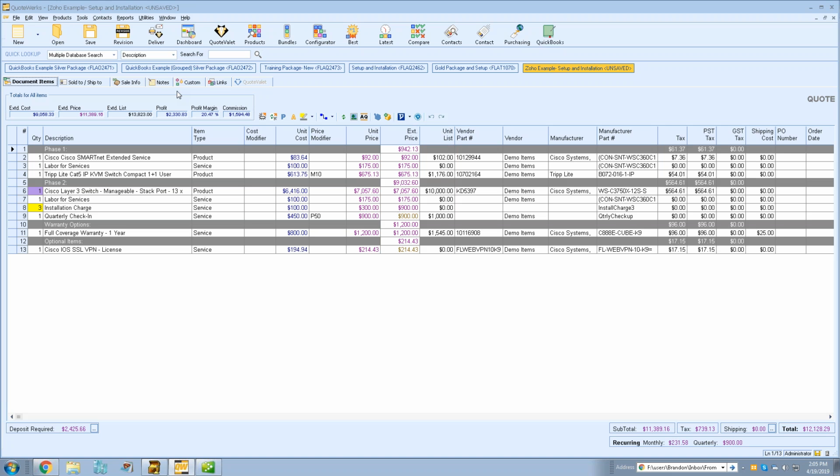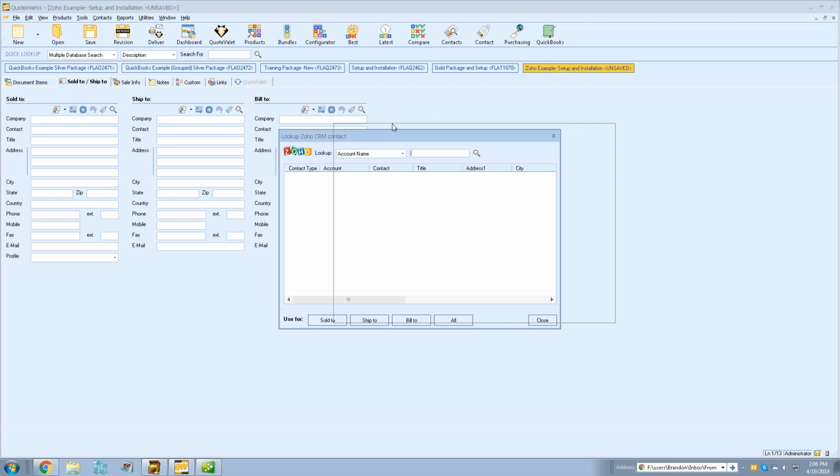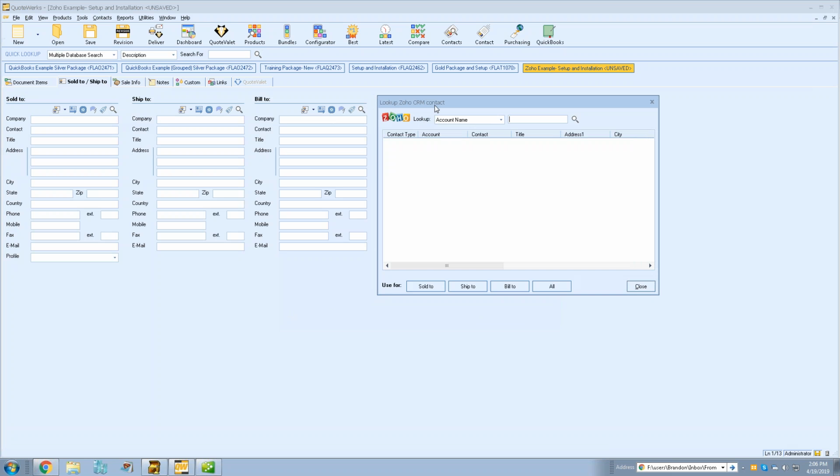Okay, so using the Zoho integration, we follow the same formula that we use for our integrations to make things really simple for you. The first step is always to search for a contact or an account to pull into the document. So we're going to click on our Sold to, Shipped to tab, and then click on our Search for Contact window. This will bring up our Lookup Zoho CRM Contact window, and you'll be able to search by account name, account phone, contact first or last name, and contact phone number. So we'll do account name, and we'll type in our example.